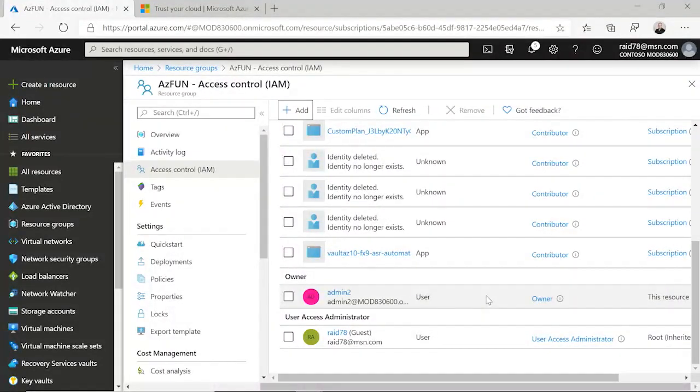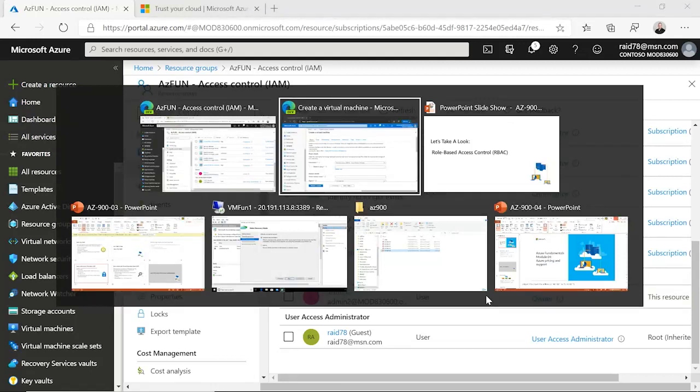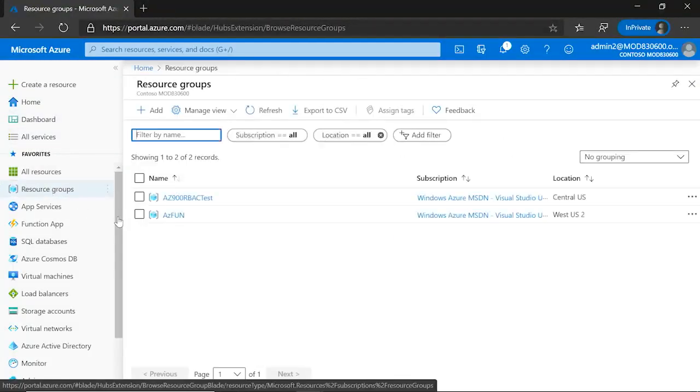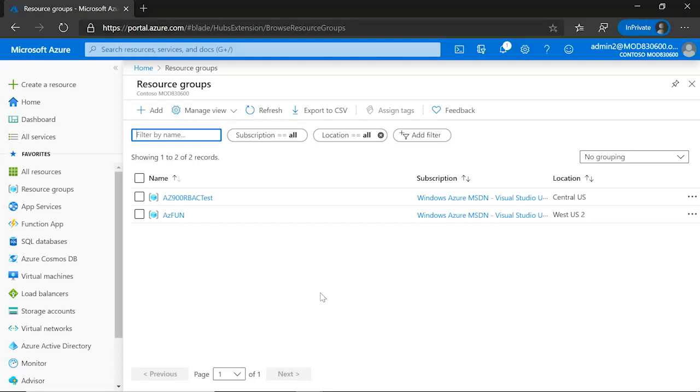So let me go ahead and switch over to my second browsing window here, and let me see if by chance AZ Fund has shown up. So I'm going to go ahead and switch over to that now. And let me go into my private group. All right, which I was in the create virtual machine. So let's go to resource groups now. And look, it worked. My stall tactics work. There we go.